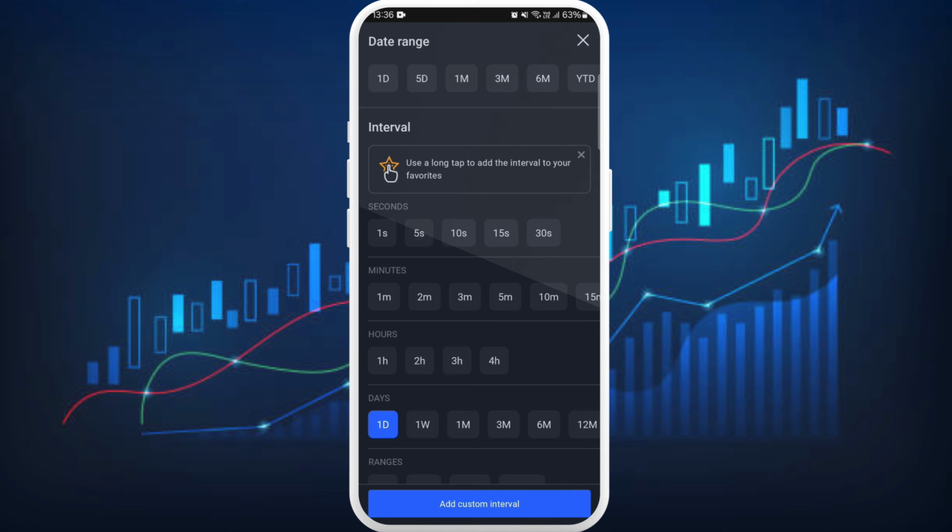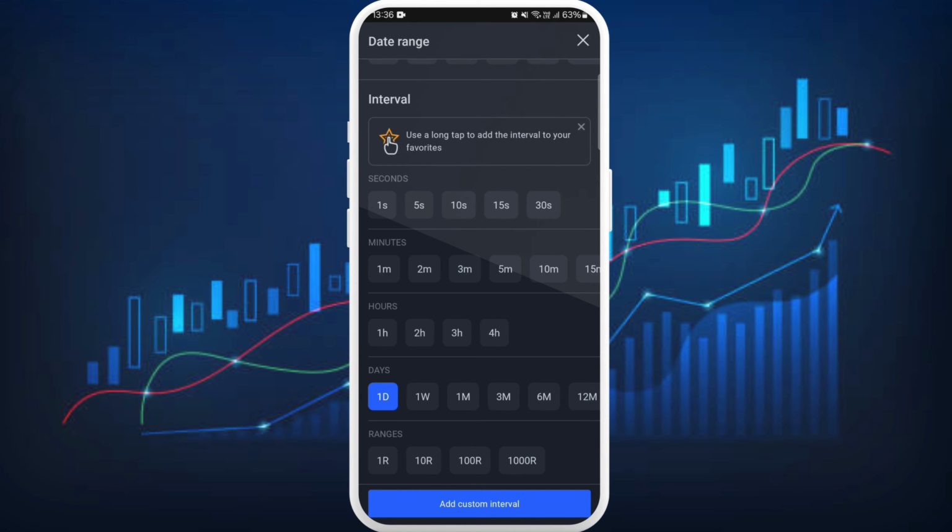For example, if you want to analyze short-term trends, you can choose the time frame between seconds. For the long-term analysis, you can choose the daily or weekly time frames. TradingView also allows you to customize your time frames.